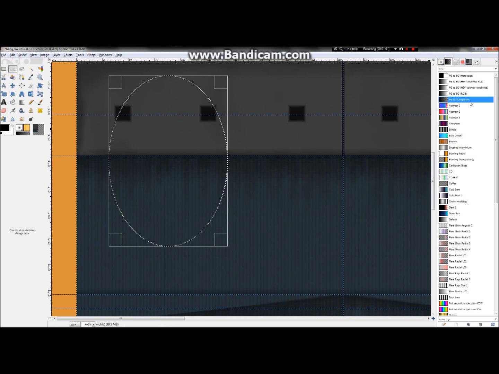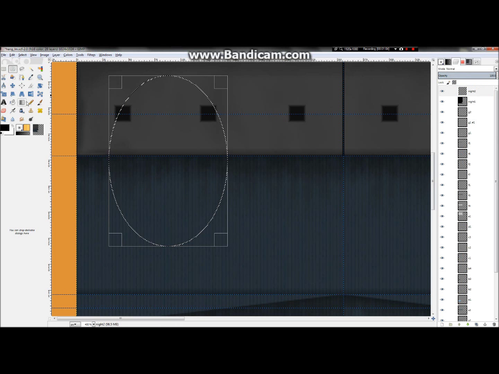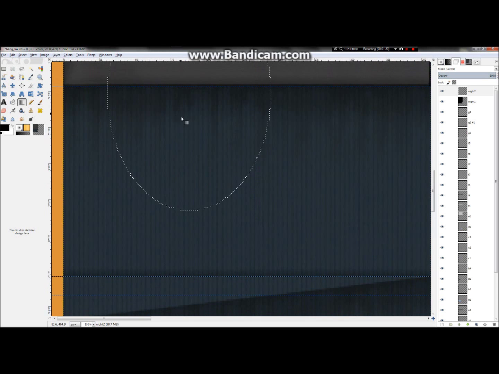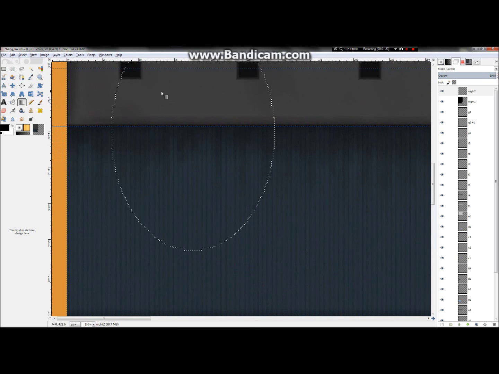Now I'm going to select FG to transparent. Take the blend tool. I'm going to go from the bottom to top, I think. Still not working quite the way I'd want it to. So I think I'm just going to take the eraser. I'm going to go back down to the black layer here. I'm just going to follow that line. Actually, the outer edge of the eraser should follow that.